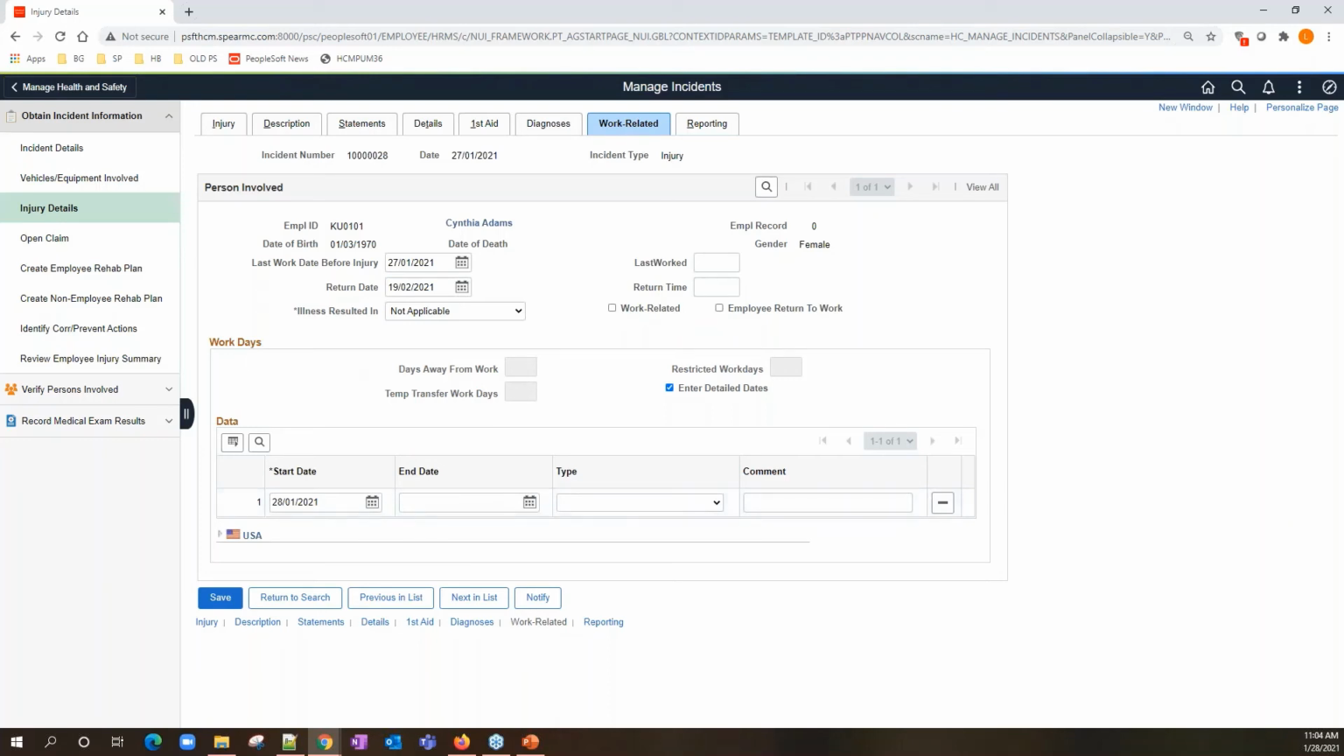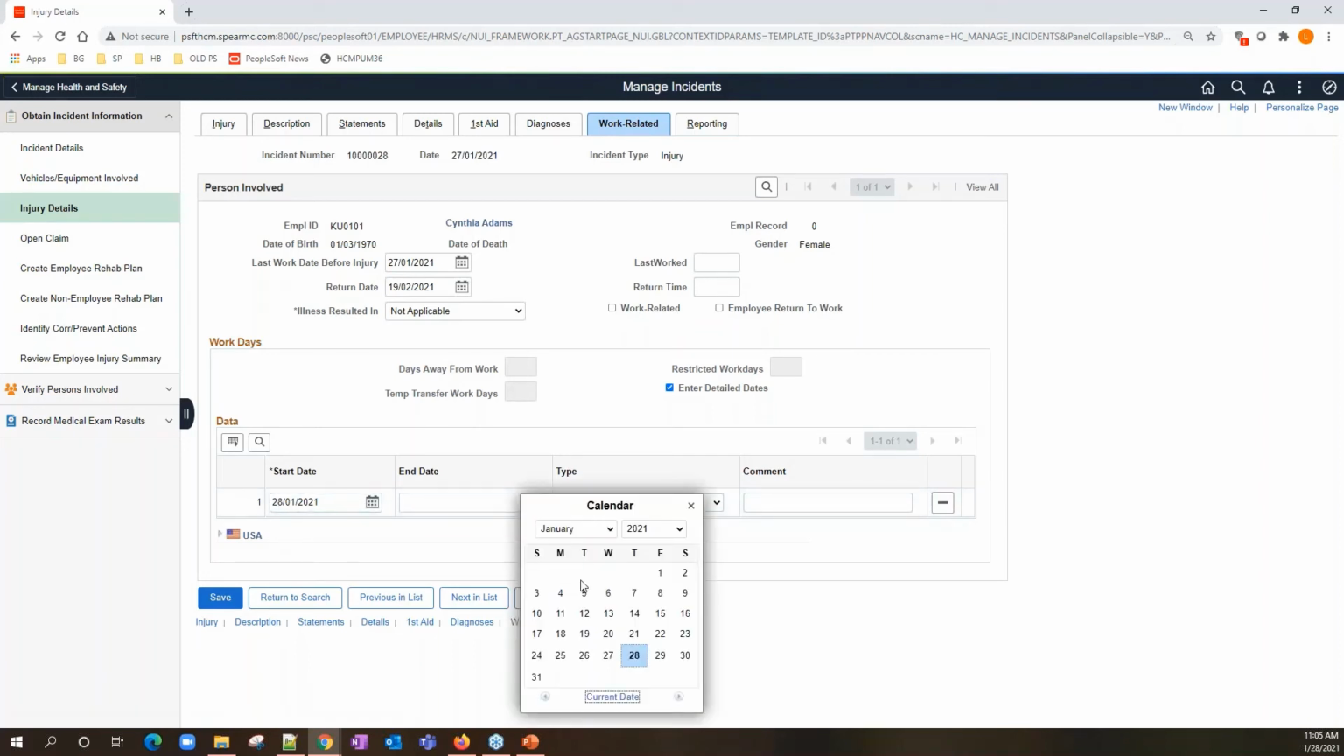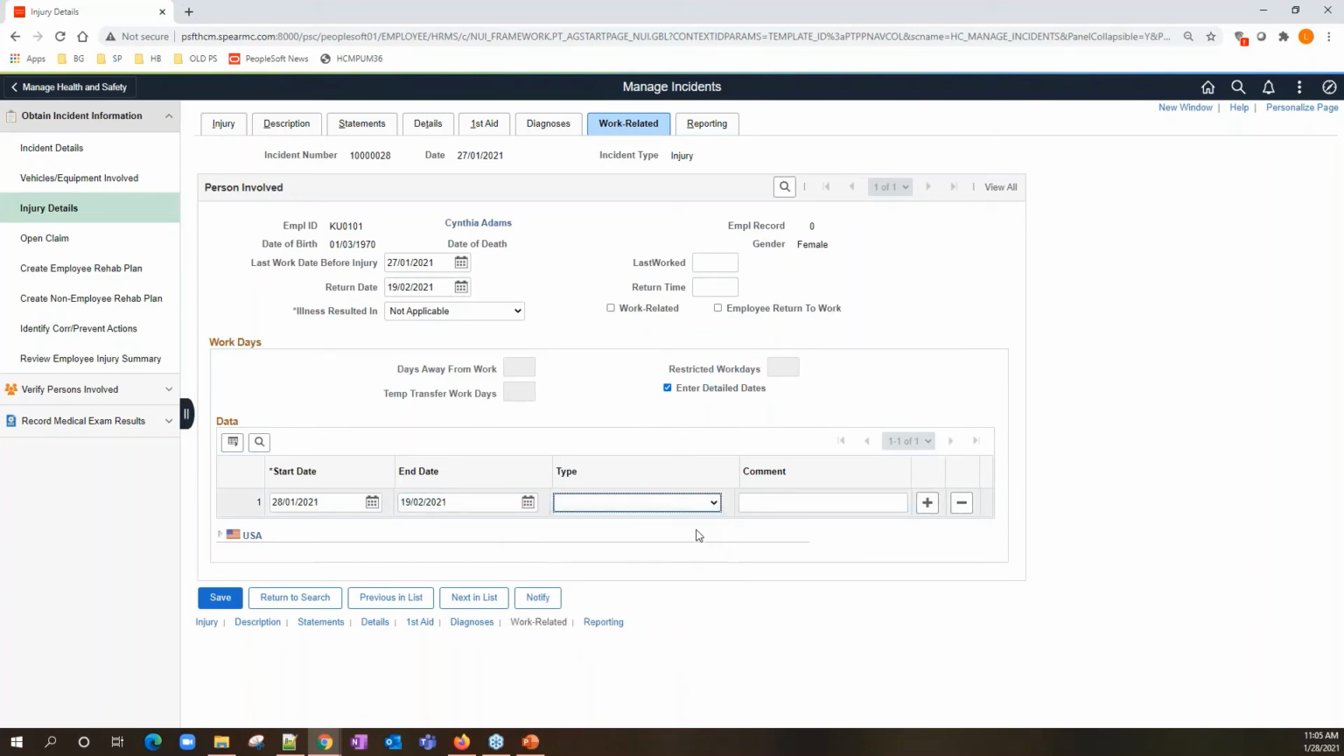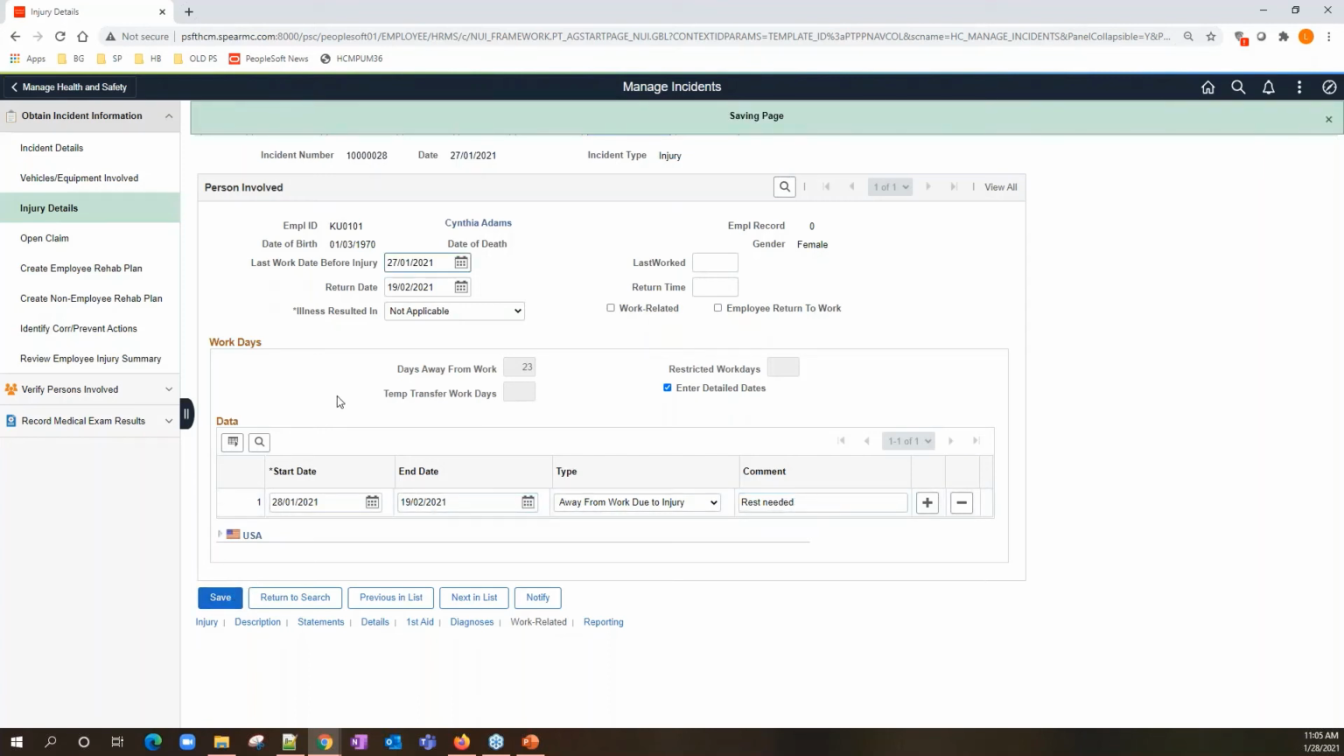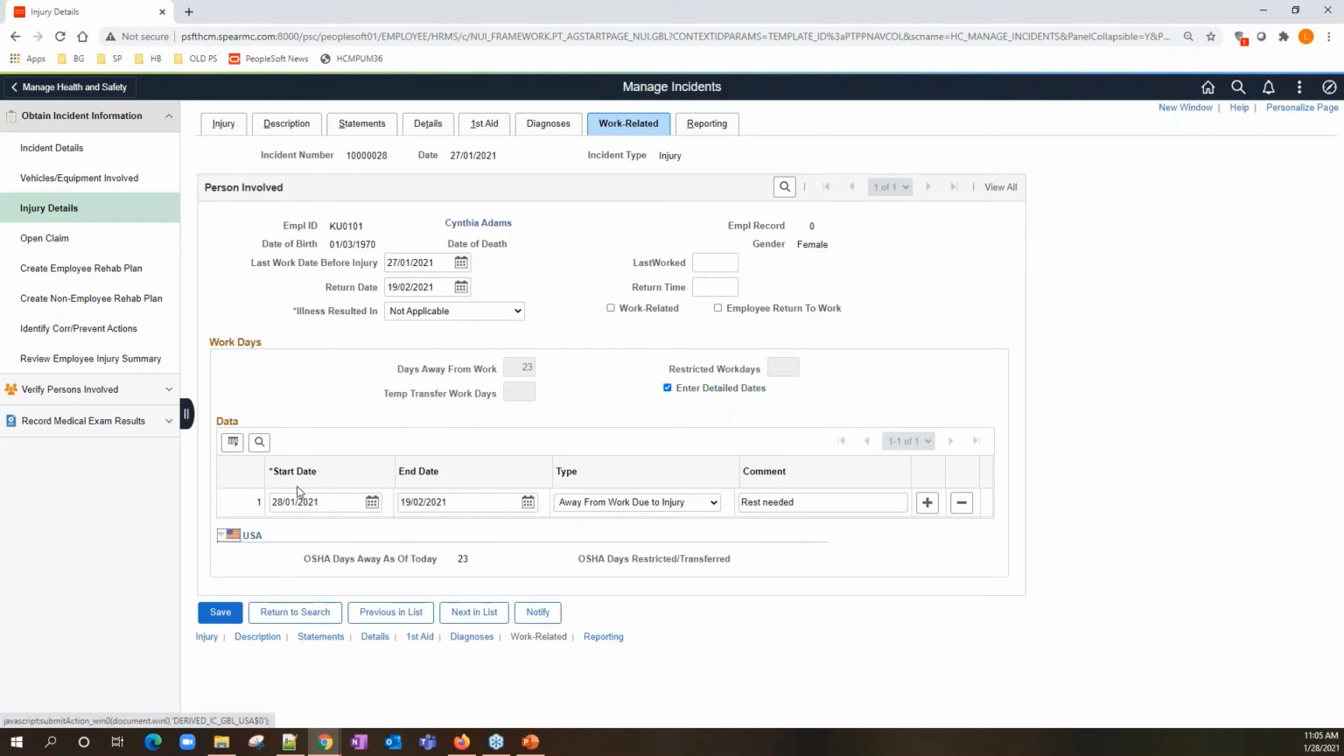In terms of work days, if we want to cover more information, we can do that. So let's say the person is not going to be available for 3 weeks. So let's add more information. And away from work due to injury. So rest needed. And save that.